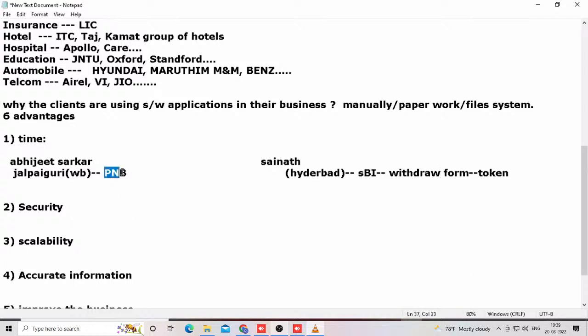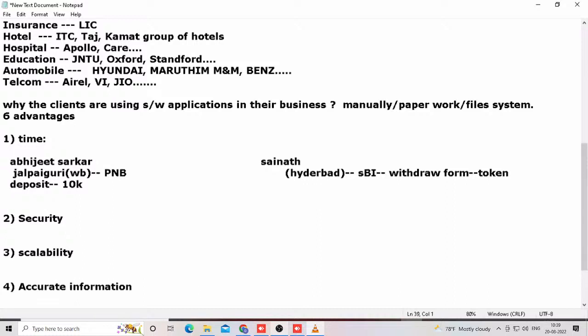Then I need to go to Punjab National Bank. There I need to take a deposit form, fill the form, and stand in the queue. Then I can deposit 10,000 rupees into my friend's account. The whole process takes near about 1 to 1.5 hours. That is the long back story.